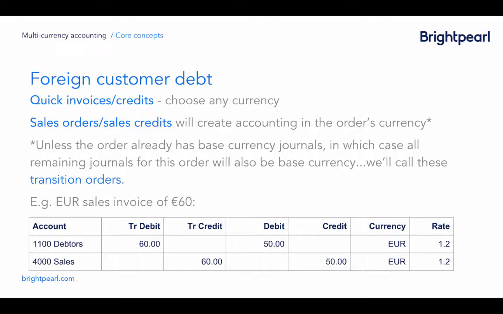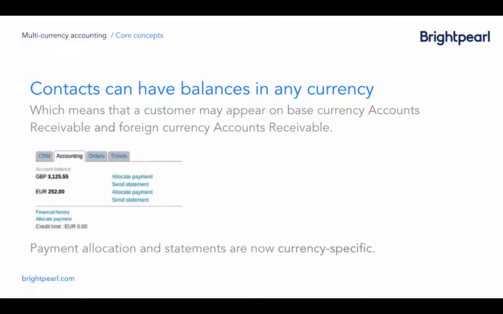We're going to move on to foreign customer debt now. So that's quick invoices and credits, as well as sales orders and sales credits. In a very similar way, you've got the transaction amounts and the base amounts, the currency and the rate. Contacts can have balances in any currency. So we don't enforce a customer to be a dollar customer, or we don't enforce them to be a euro customer. Each invoice can be a different currency, and those invoices will build up balances on that contact in all of the different currencies. So there's a question coming in here.